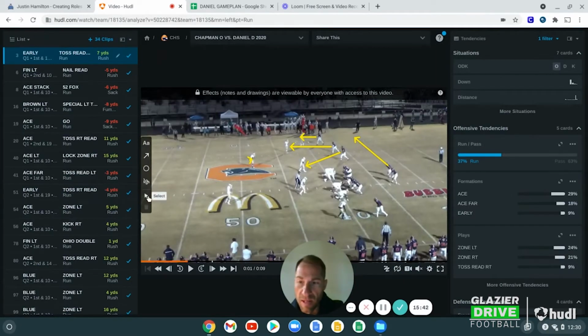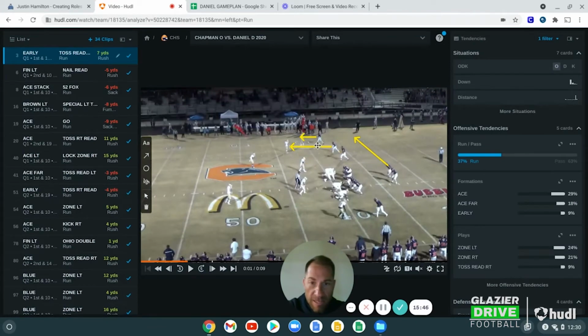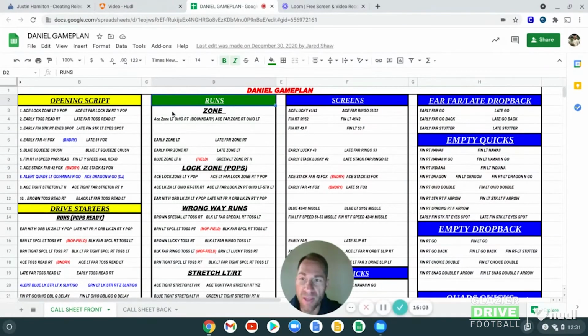So that was something that was really good for film study, is we were able to sort all the runs and figure out that they were going to do that. So that's why you want to separate your runs and your passes, because that allows you to study the runs, and then once you figure out what runs you're going to do, then obviously, again, you see right here, guys, I just put it on my call sheet. I do it by runs.